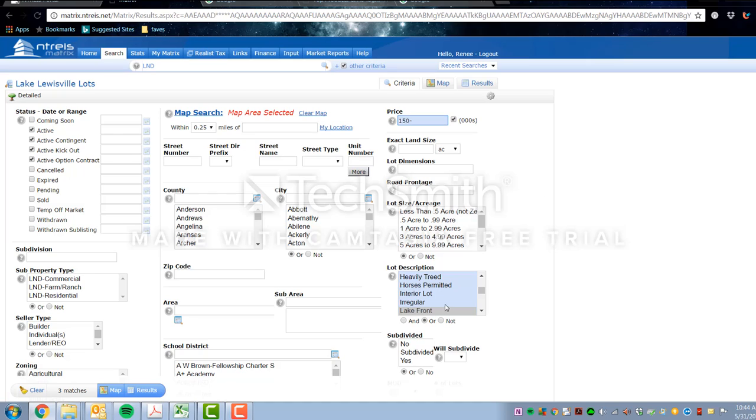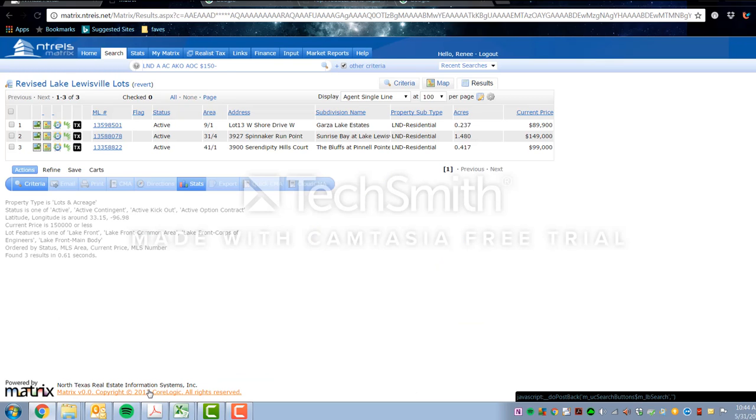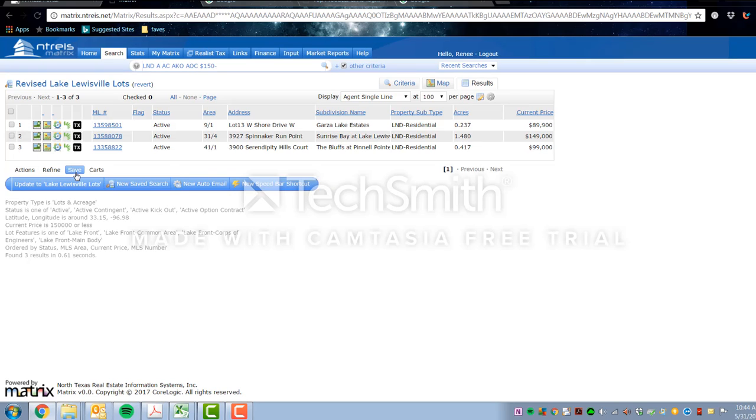Next, you'll make sure that you've got the correct lot description. For this one, they're doing a lakefront lot, so all of those are highlighted. And we have our results. Now we can save this search.